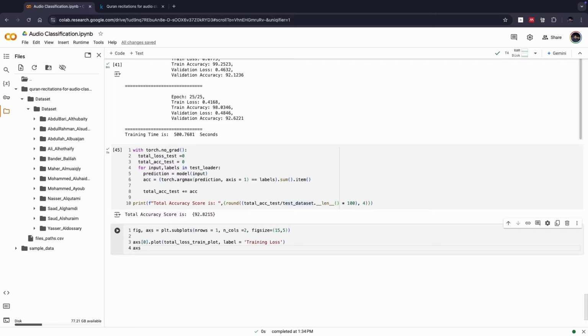Then we'll have axis of 0 also going to be plot. So we'll plot inside the same axis total underscore loss also, but for validation, and we will label it validation loss. Then we will write axis of 0, we'll set some specs for this axis as set. So we'll have some details here. Title, we will give it a title, training and validation loss over epochs.